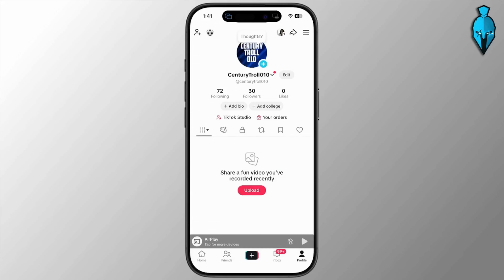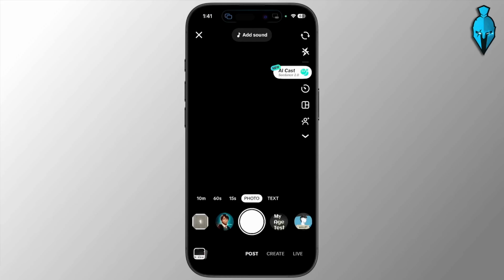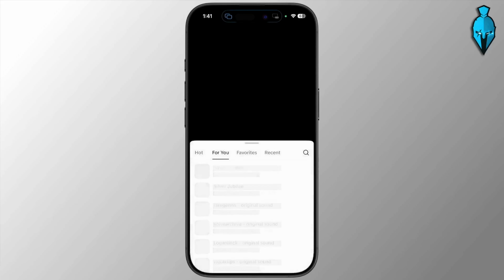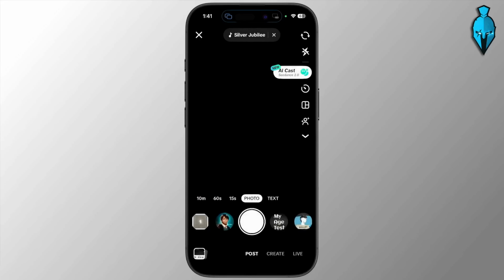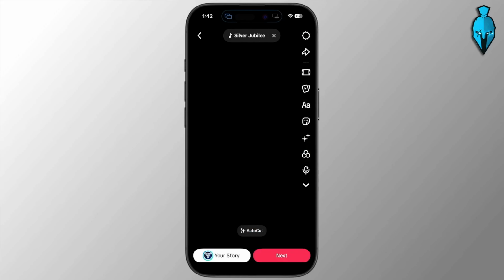Begin by opening TikTok and tap the plus icon at the bottom of the screen. Then select the sound you want to use. Once you do, add your photos or record and upload your video clips. Once everything is added, tap next to open the editing screen, which looks like this.